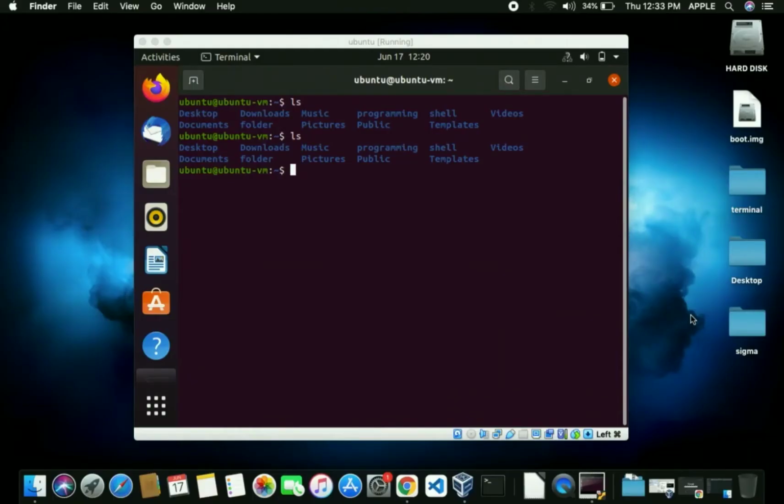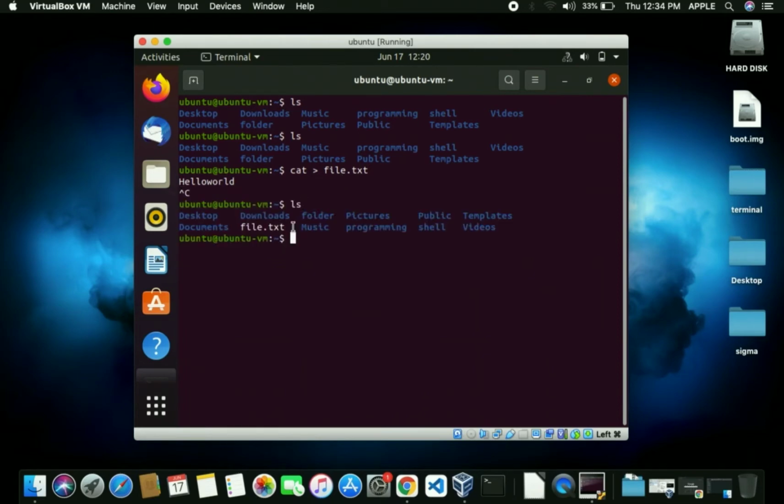Cat command is used to create, display and update a file. Let's see in detail. For example, let's create a file named file.txt and add some text to it and press Ctrl C to exit. The file.txt has been created. To display a file, the syntax is cat space file name. In this case, cat space file.txt.